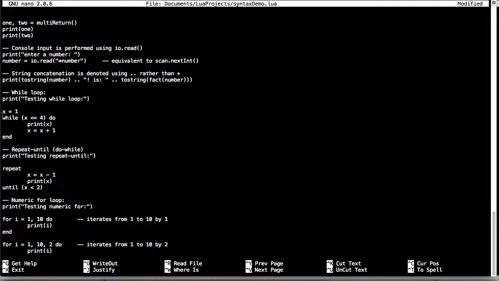While loops are done like so. While conditional do commands and then end. Repeat until is just a do while loop with a different name.